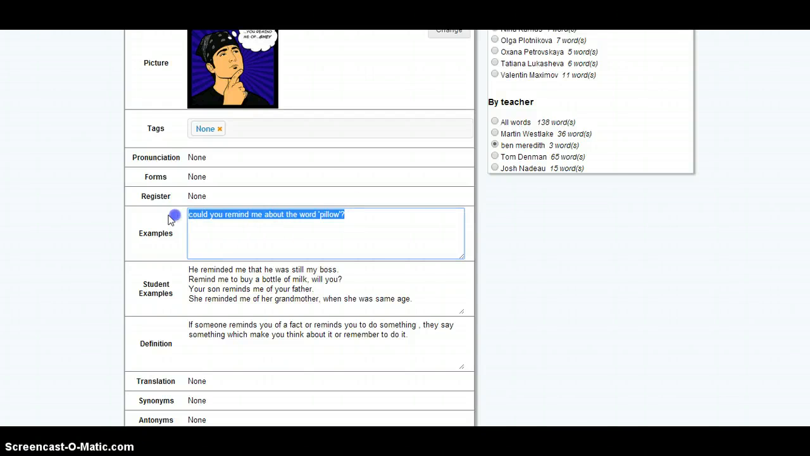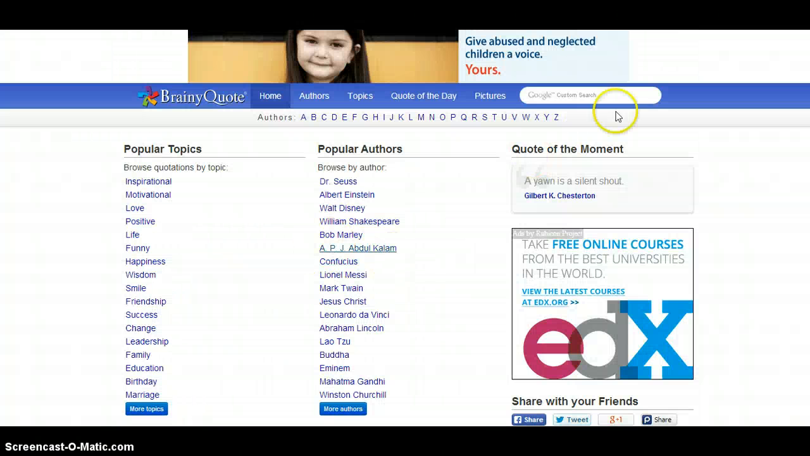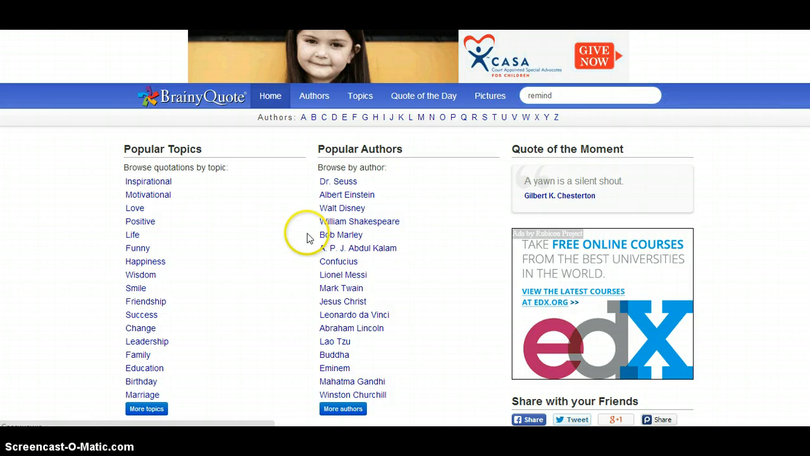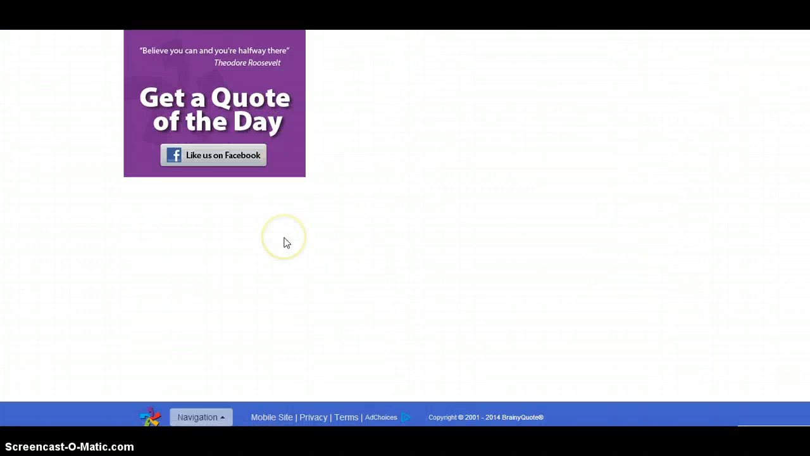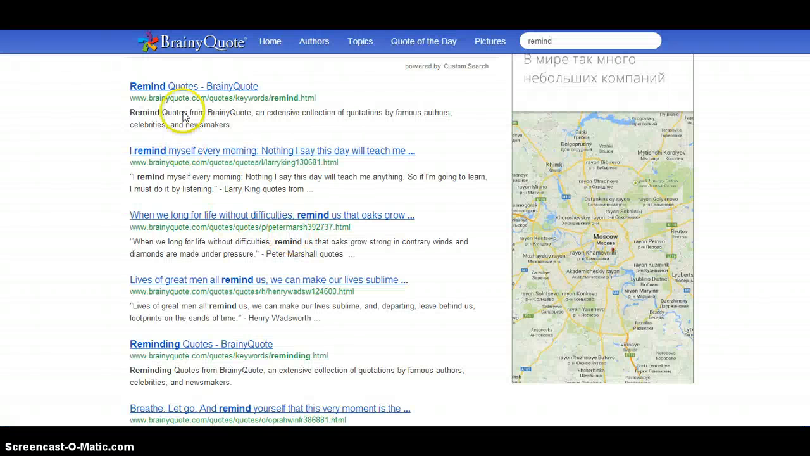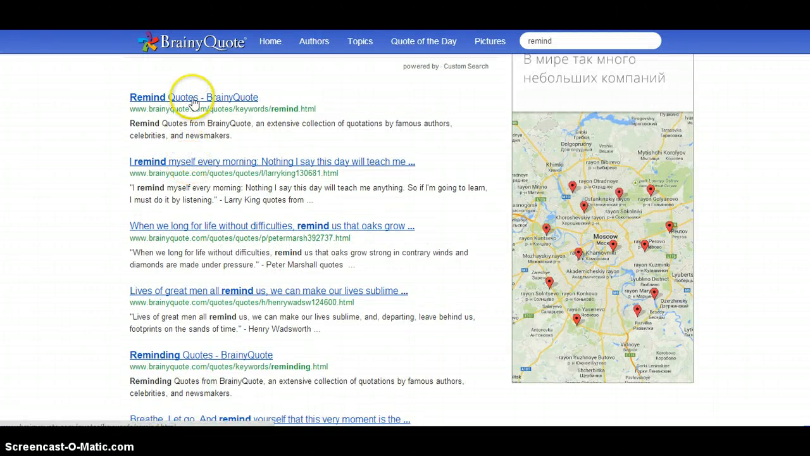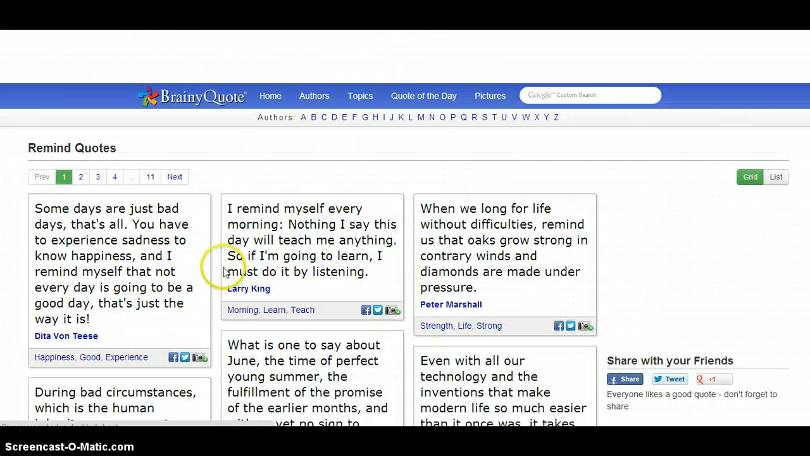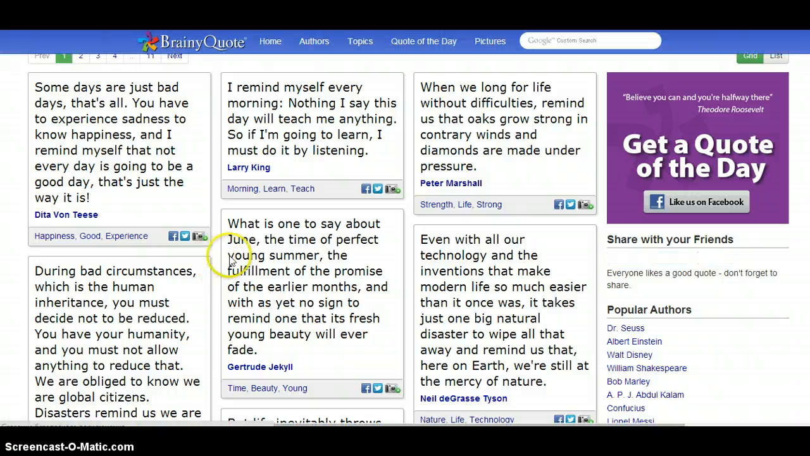And now that's there. Also, I'm going to go to BrainyQuote and find a nice example with remind. Let's see what we can find here. BrainyQuote is really good because it gives you the option to search through and look for something which actually means something, rather than giving a really generic example. I remind myself every morning, nothing I say this day will teach me anything, so if I'm going to learn, I must do it by listening.